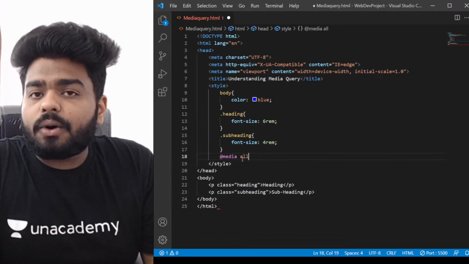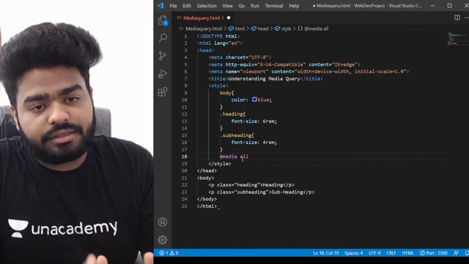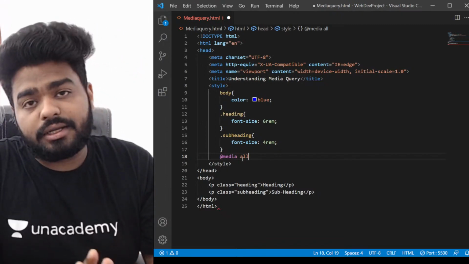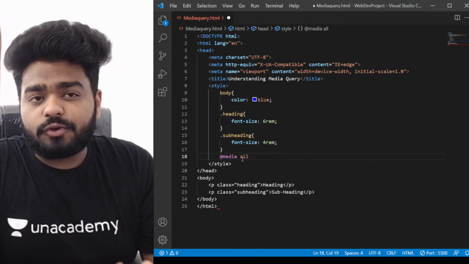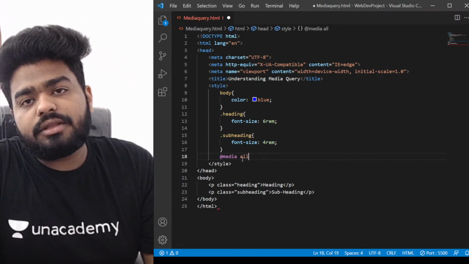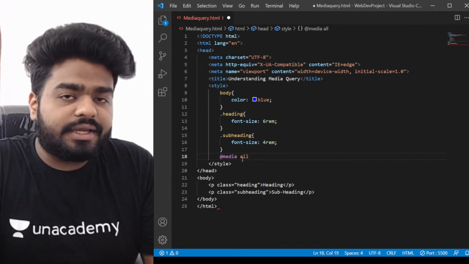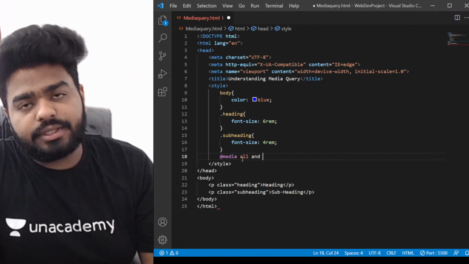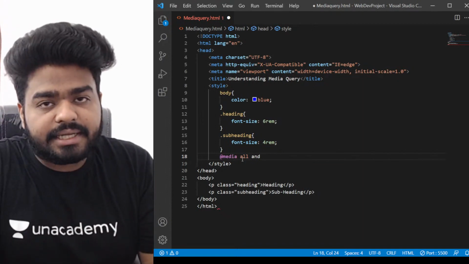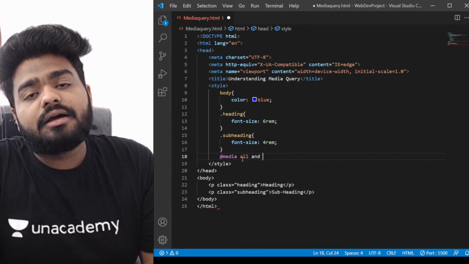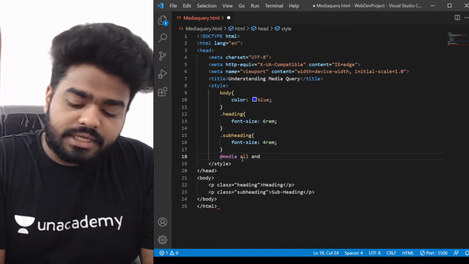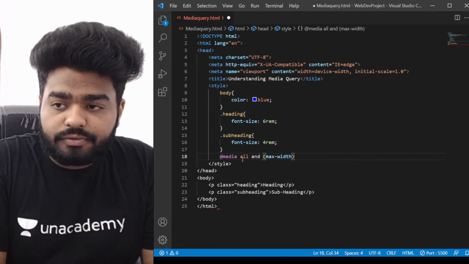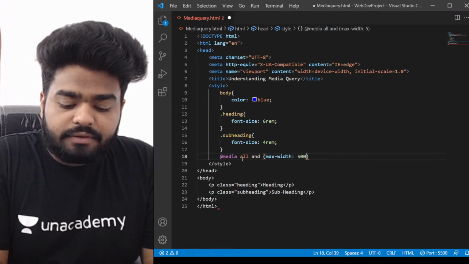So all means that in all kinds of screen size, this particular code will work. And normally in default mode, all is the perfect choice, so normally we use all itself. All means that this code will work in every kind of screen size. So we will write all, and then we are going to write and. There are two things which we need to write. First the screen type, and then we need to write the width which you want to give. So let's say here I'm going to give a max width of 500 pixel.